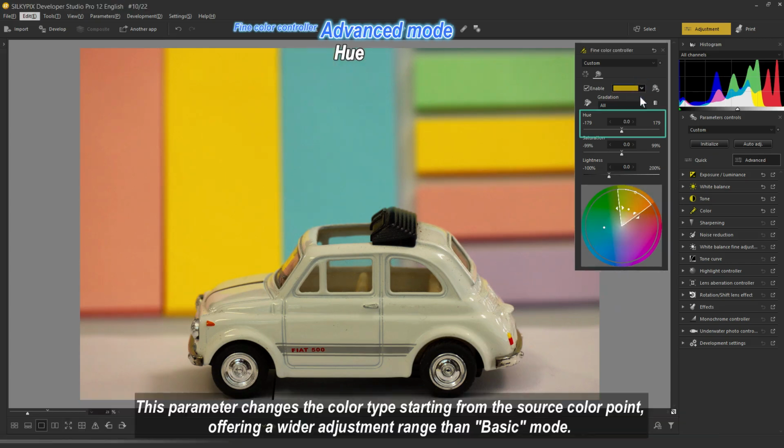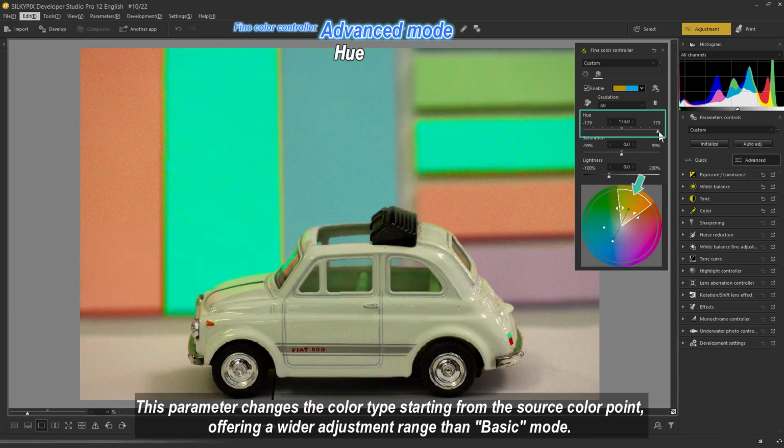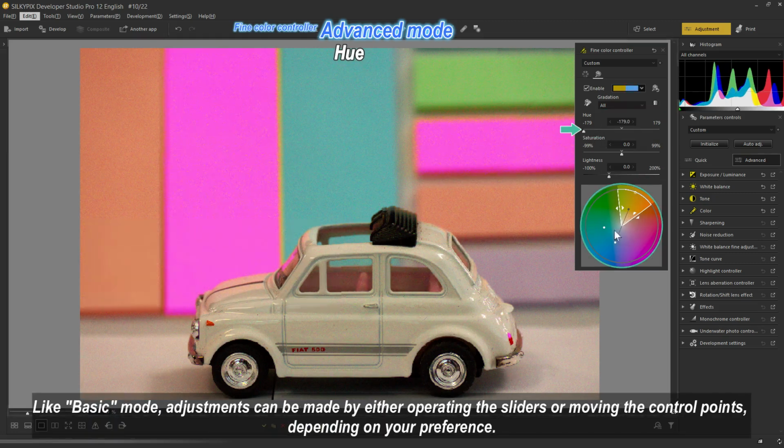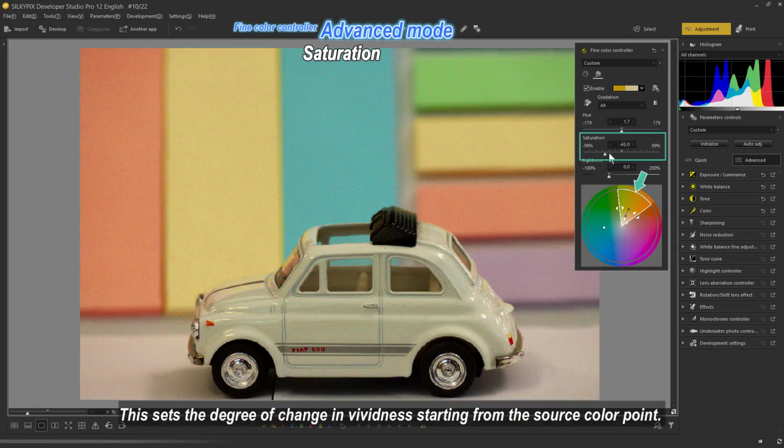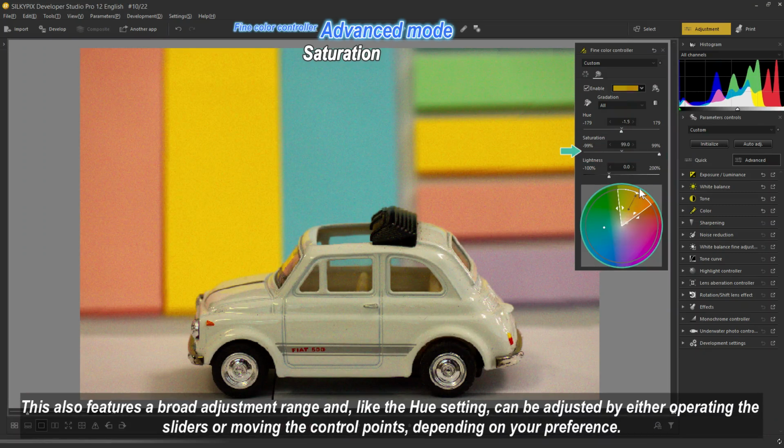Hue. This parameter changes the color type starting from the source color point, offering a wider adjustment range than Basic mode. Like Basic mode, adjustments can be made by either operating the sliders or moving the control points, depending on your preference. Saturation. This sets the degree of change in vividness starting from the source color point. This also features a broad adjustment range and, like the hue setting, can be adjusted by either operating the sliders or moving the control points, depending on your preference.